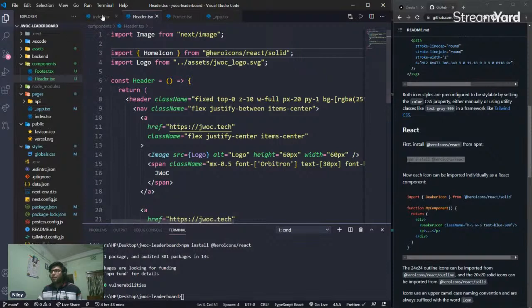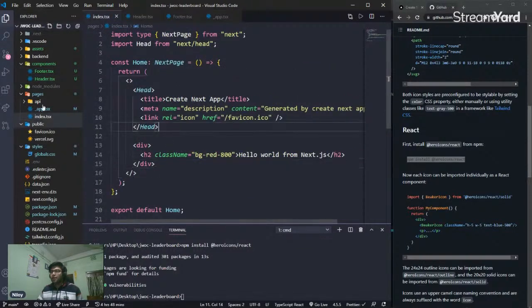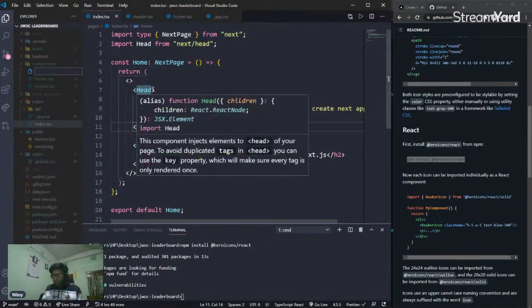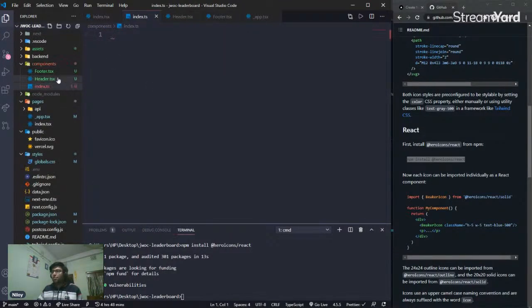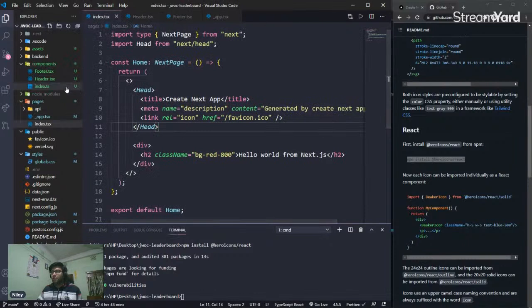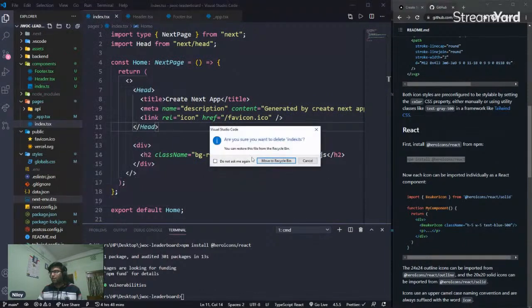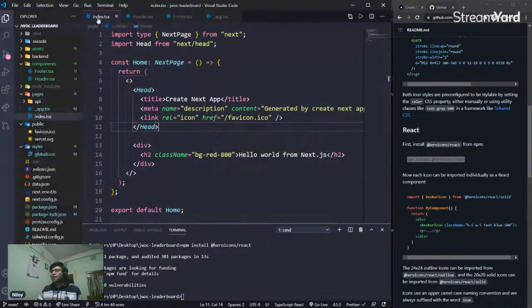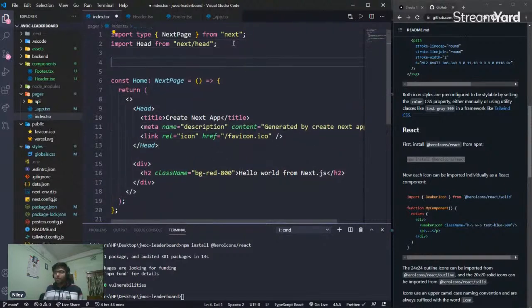So now we can do another thing. Inside our components, we can make one file called index.ts. Now what we can do, no, let me just avoid this for now. And inside our index.tsx, I'm going to first import my header.